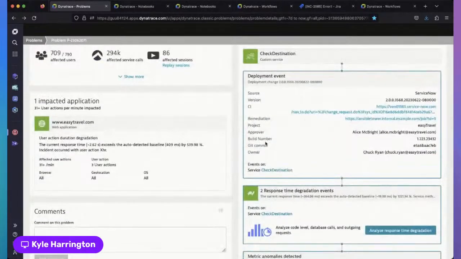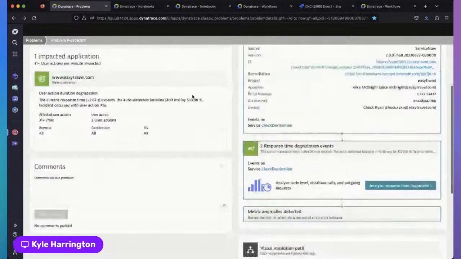And all of this stuff should hopefully be 101 for everybody here because everybody is in love and owns all the Dynatrace under the sun.